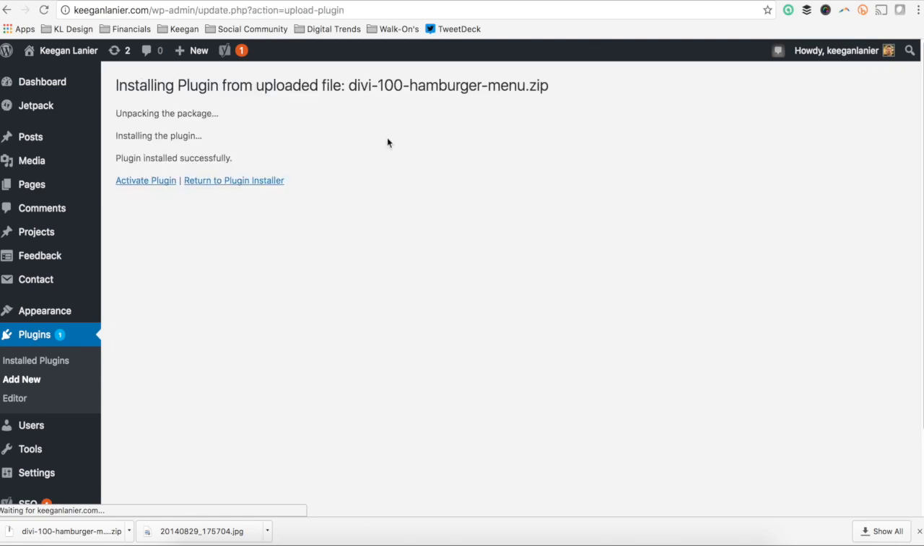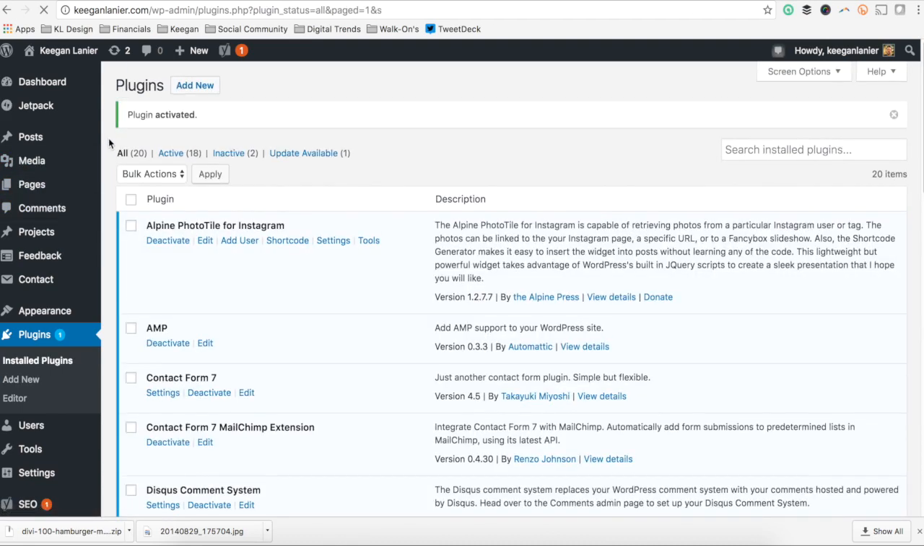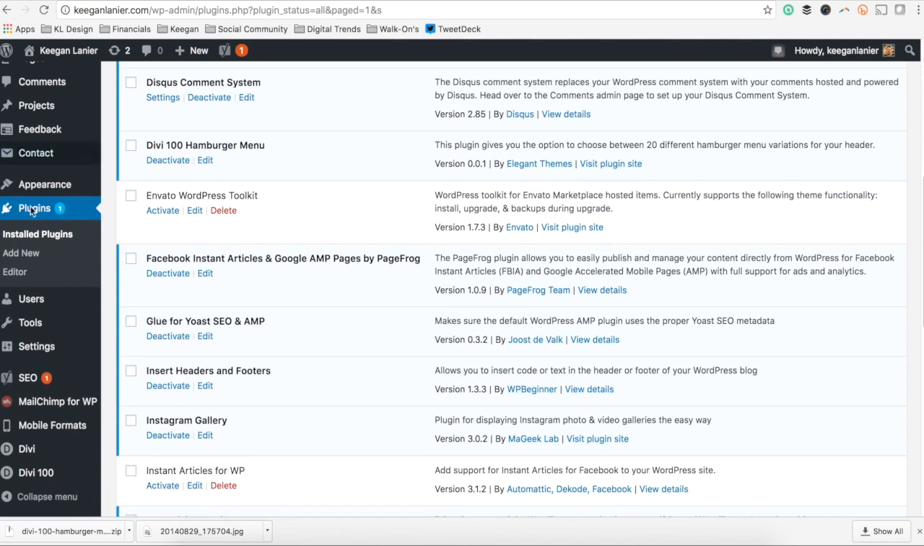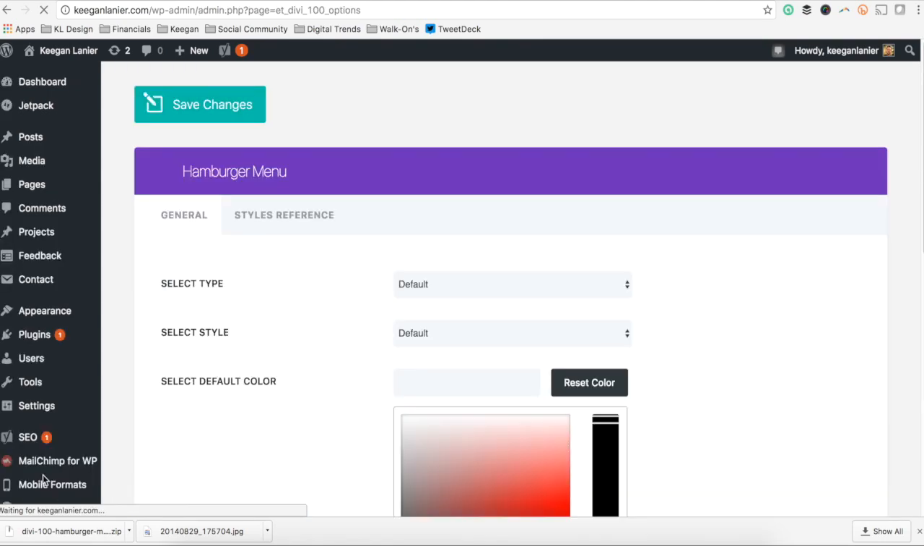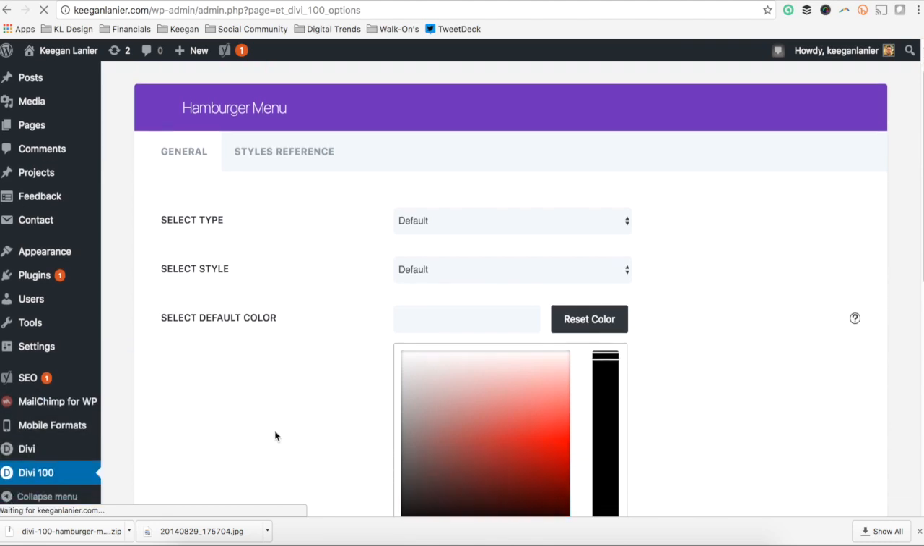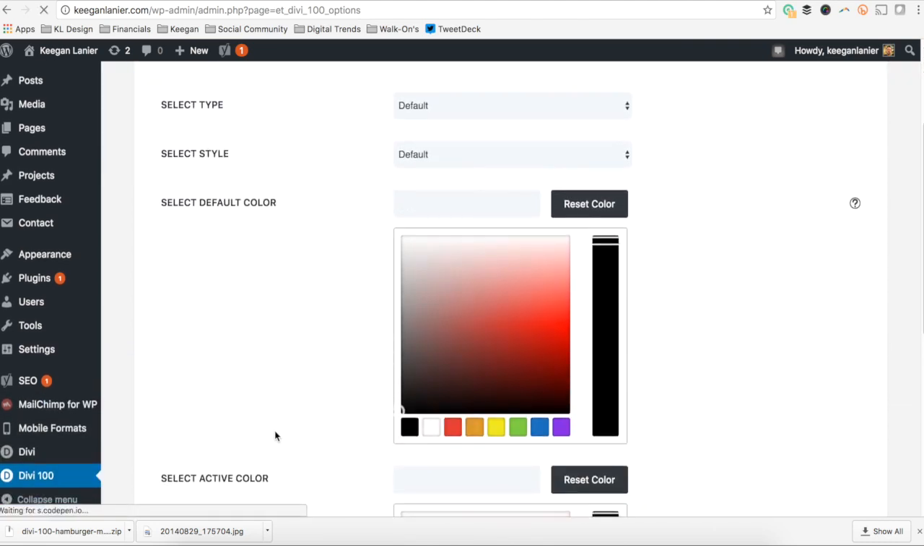As it's going through the installation, you're going to see it unpacks the package. Install was successful, and we're going to press activate so that this can actually be used. It's going to take you right back to the plugin page. Here you scroll down and see the Divi 100. It's a brand new section. When you click on Divi 100, it brings you to a customized section.